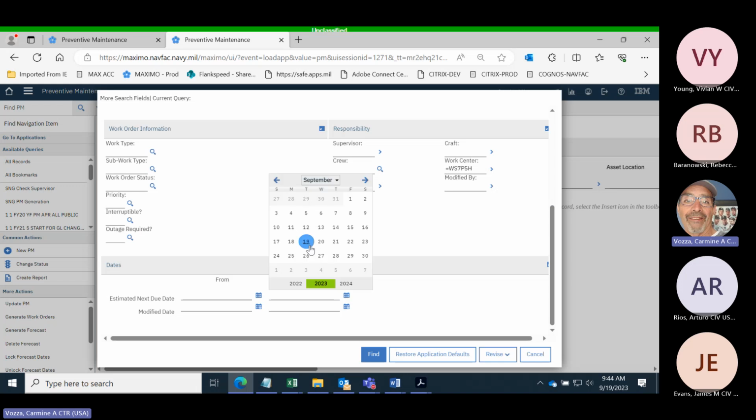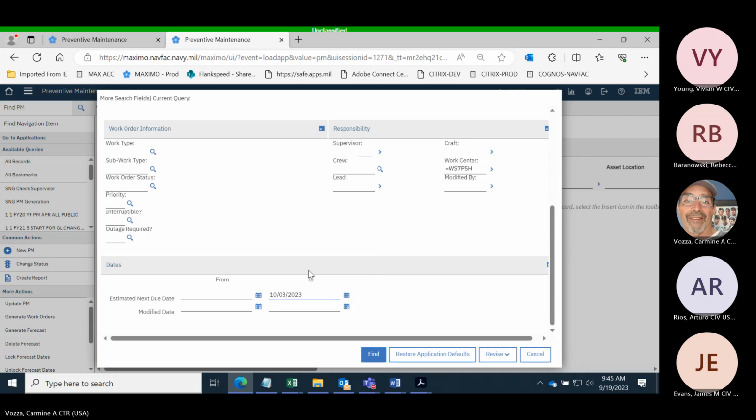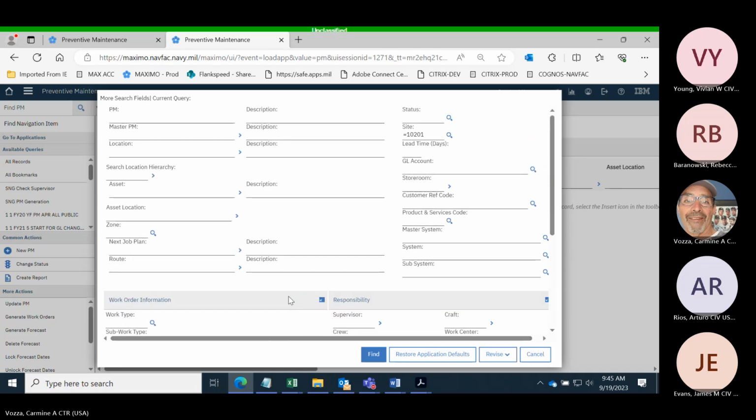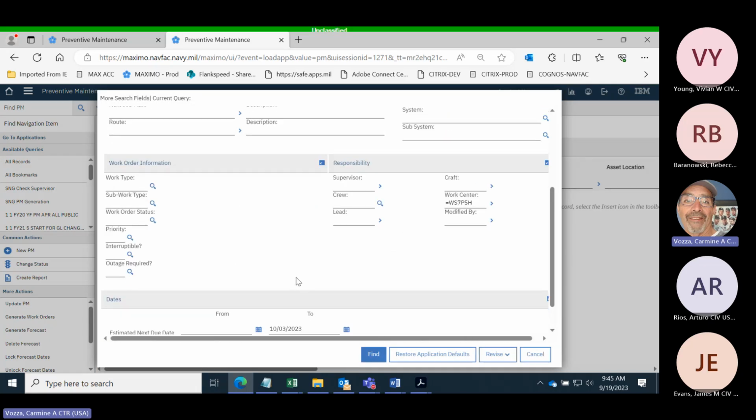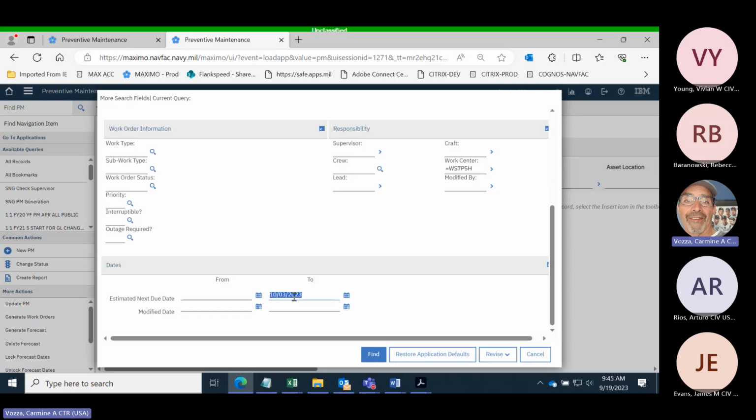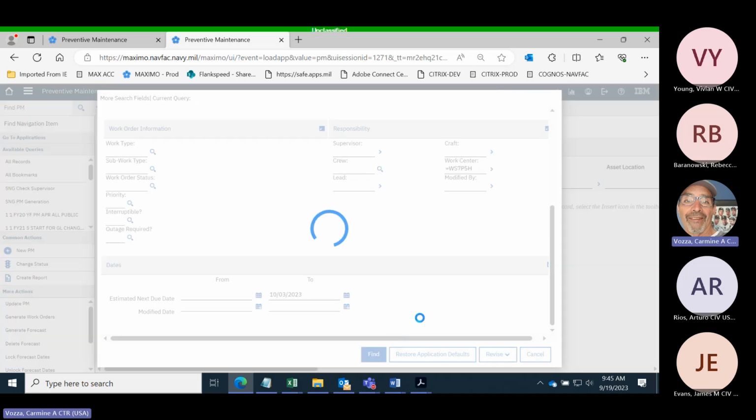So today plus 1, 2, 3, 4, 11, 12, 13, 14. All right. I shouldn't have any active PMs with the date up until October 3rd, even here, because they should all be generated. I'm going to hit find. This is production now.